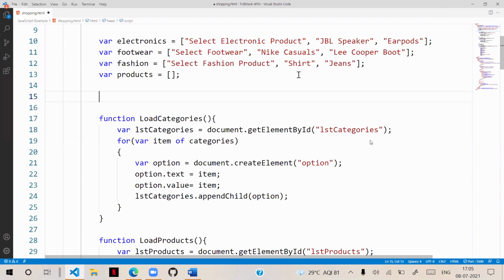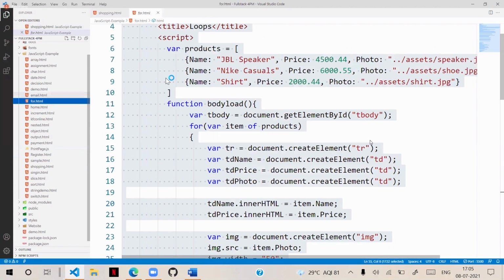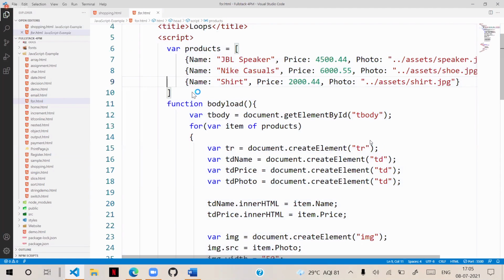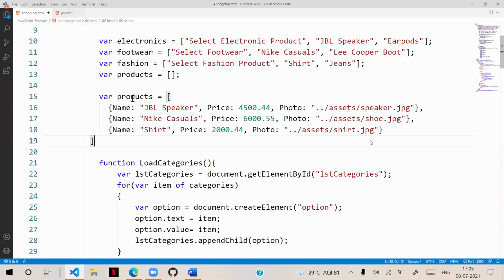So what we will do now is go to the previous one. Yeah, I will copy this here. So that means this is data actually. Let's keep this now here. That means we need to maintain data.